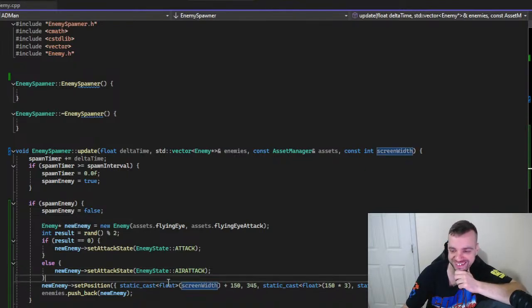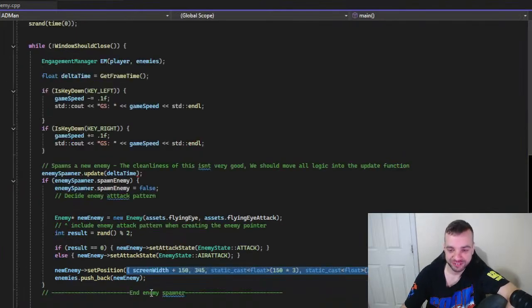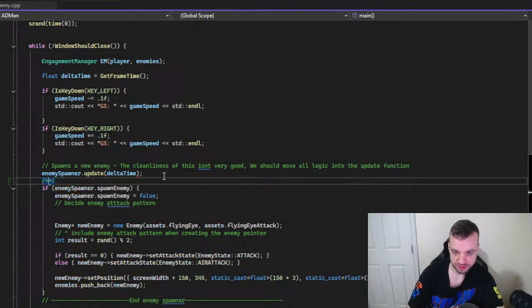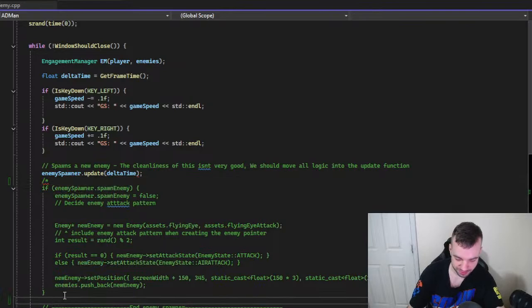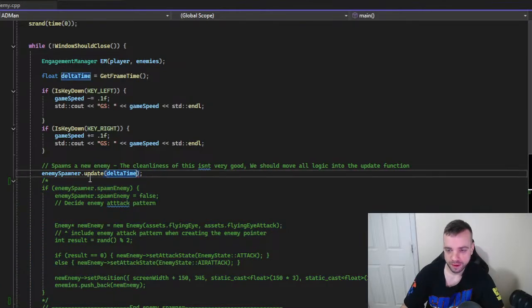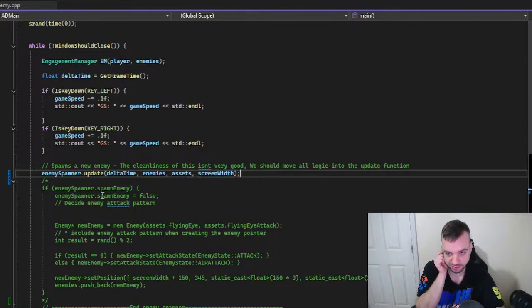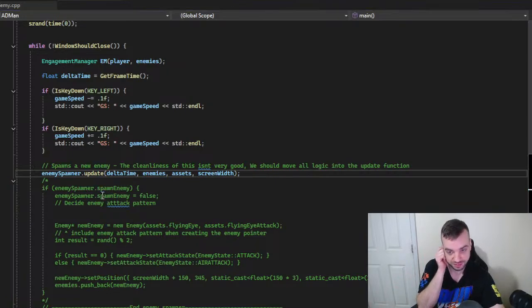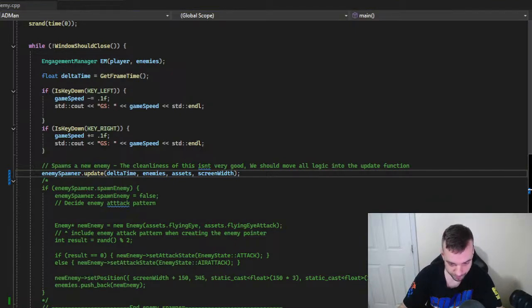Yeah, float. Okay, so let's check and see if what I just made worked. Okay, so the update function needs delta time, then it needs enemies, and then it needs assets, and then it needs screen width. I do not believe I need to dereference these at all. It would already happen in the function. Does it work? We broke everything.